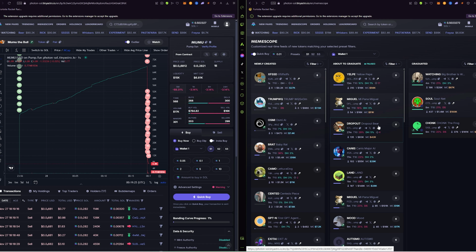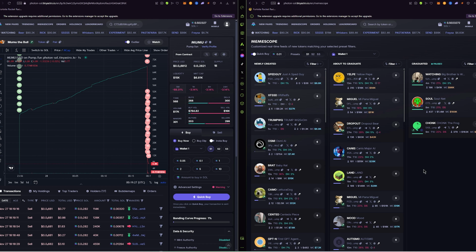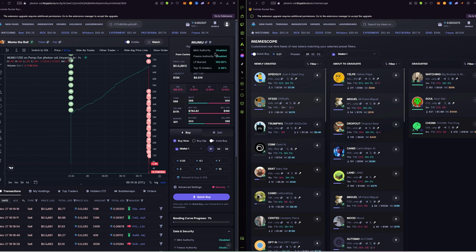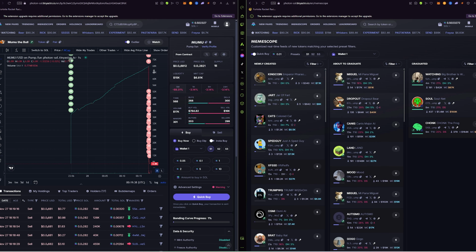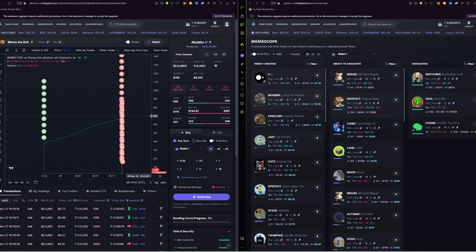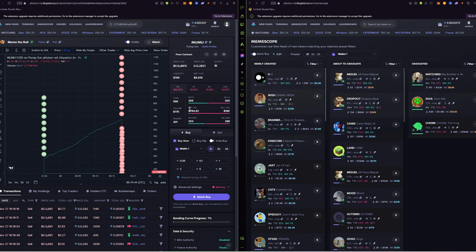So right here, this is usually the setup that I have on my main monitor. I'll have Memescope, which I'll get into in a second, as well as some coin that I'm looking at. This one is an obvious scam, and the tool I mentioned in my last video helps you identify that. If you want a little bit more information, you can check out that video as well, but I'll be going over some of this stuff in this video.